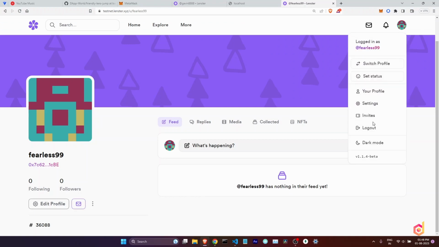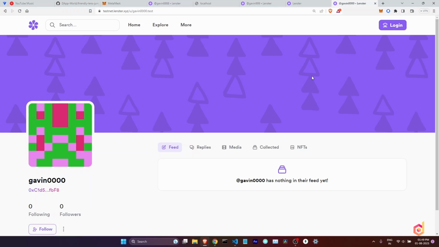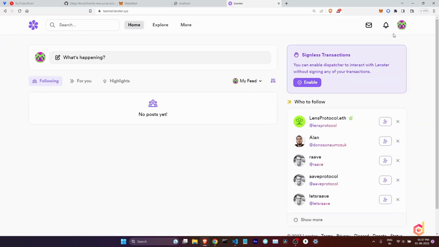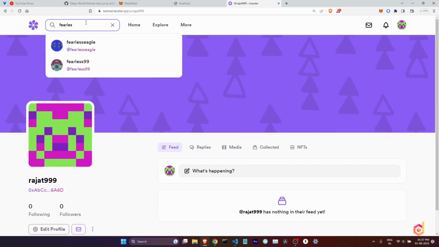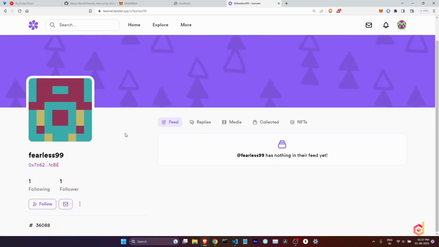Your Lens handle is set up now. You can create multiple Lens handles, as many as you want. I have created 3 accounts in MetaMask and also got their respective 3 handles on Lens. The first one is Fearless99, the second one is Gavin000, and the third one is Rajat99. I have also followed the first one with the rest of the 3 accounts because in the future we will be loading the friends list to challenge them, right? So we need to have some friends there.